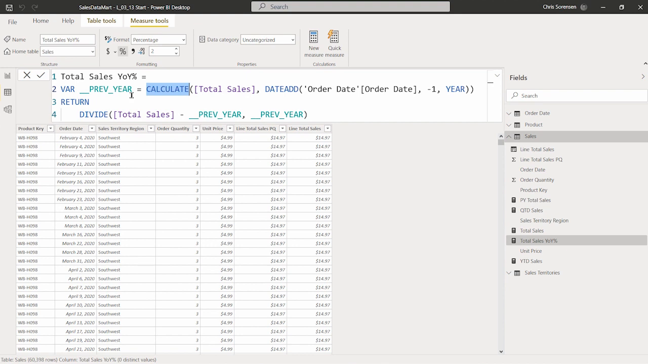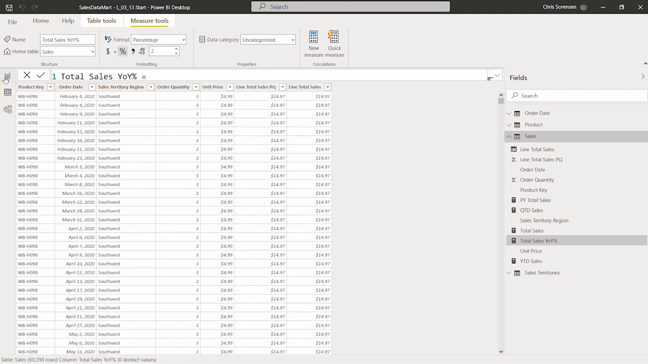So after the previous year's sales have been calculated, what we're going to do is return a division of the total sales minus the previous year's sales, divided by the previous year's sales. So here we can actually go ahead and run this. Actually, it's already been run, so I don't need to do anything. But now let's go ahead and use this in a visualization.